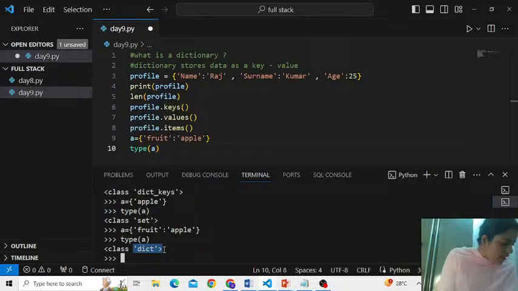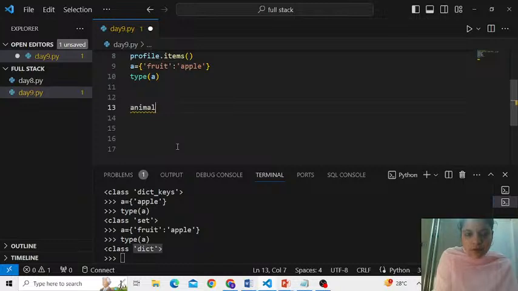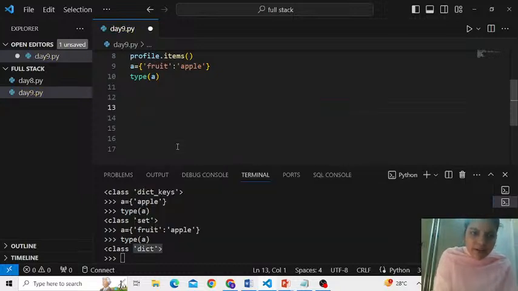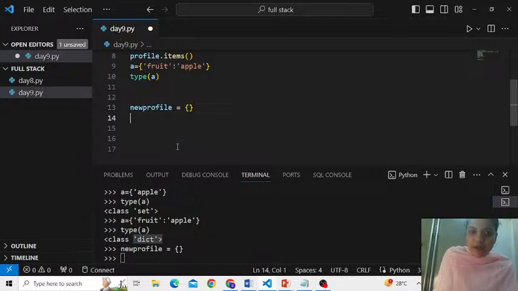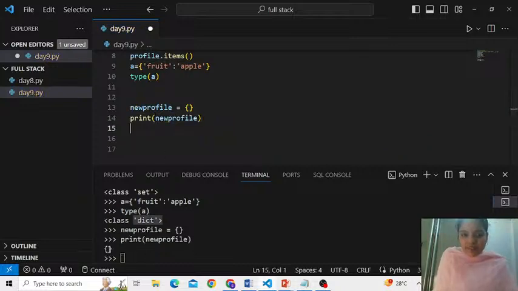What if we declare an empty dictionary? Okay, Rakesh, for example, let me declare one more empty dictionary here, a new profile. Okay, this is an empty dictionary. I execute it quickly and try to print what's inside new profile. All it returns is an empty dictionary.